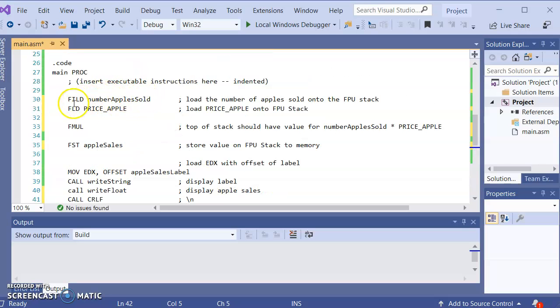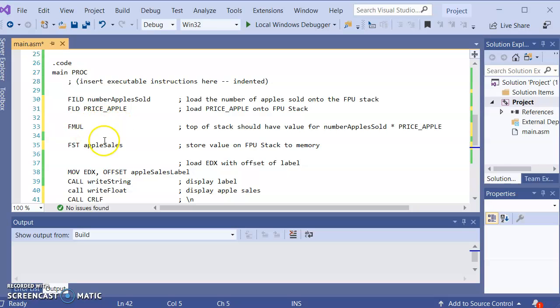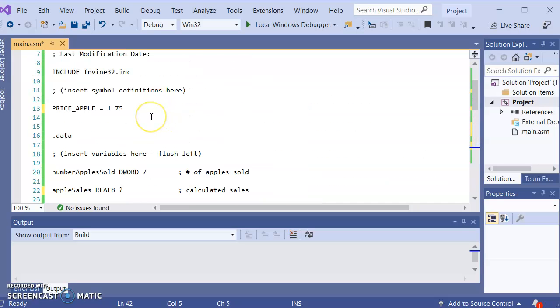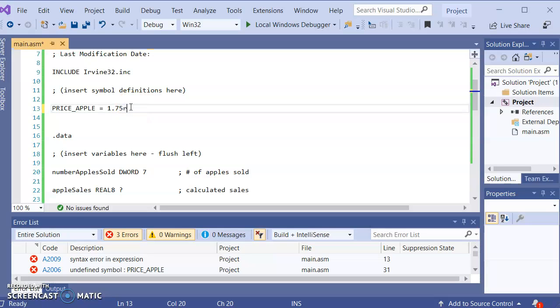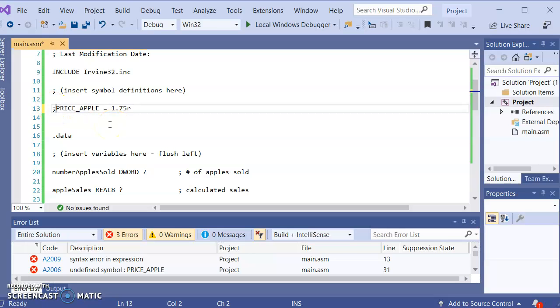So the thought process is: load the integer onto the stack, load the price apple, the constant that I have here, onto the stack, and then do an fmul. And I said earlier we're going to have an issue. The issue is going to be here. If I try to compile, syntax error. You might be thinking, oh yeah, the problem is I forgot the radix. I should put the radix as VR. No, it still doesn't like it. The symbol definitions don't work with the reals.